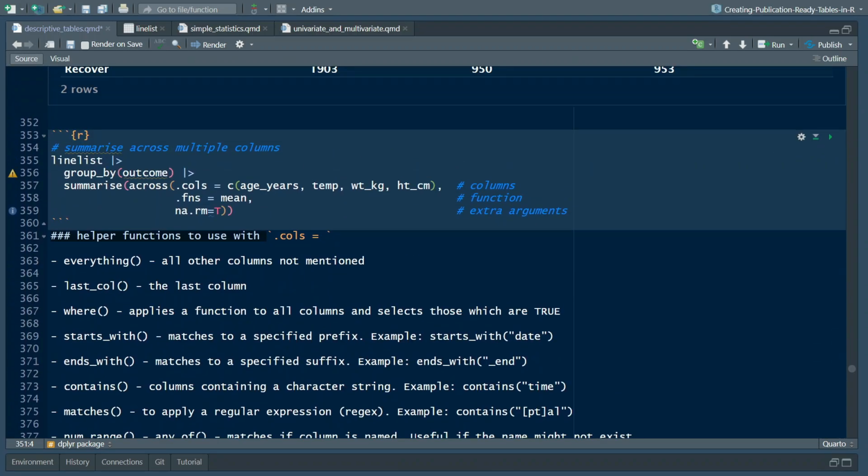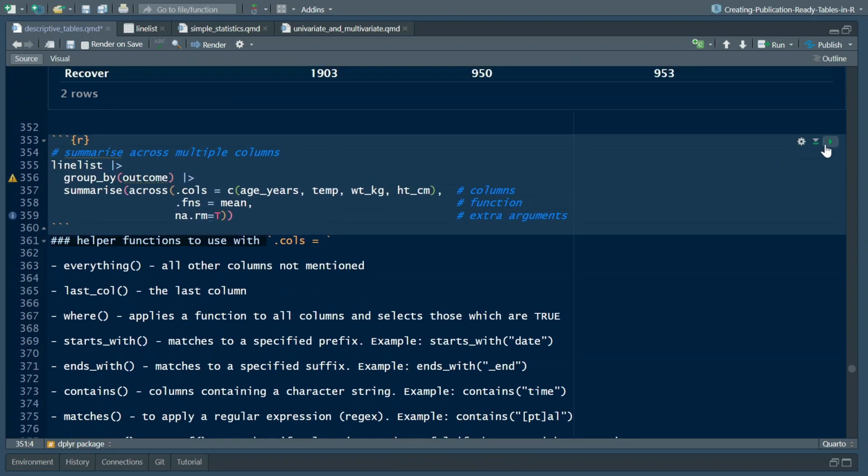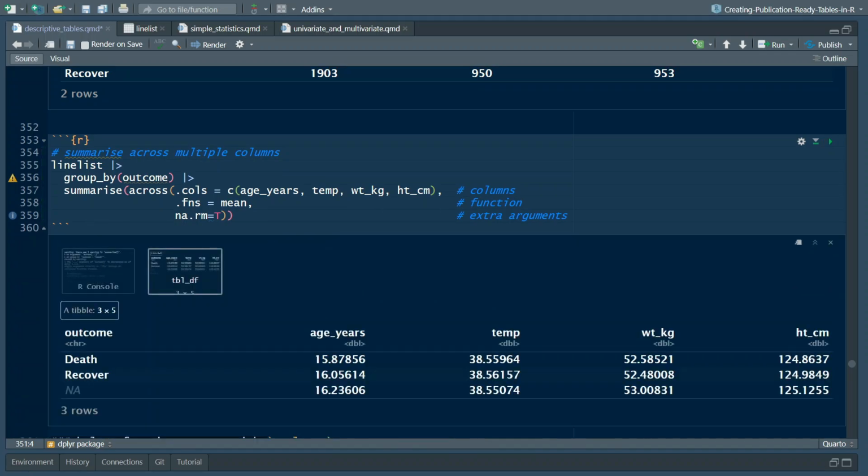So we have multiple columns. If you want to apply a particular function on multiple columns, we use the across function. Now this across function takes the arguments .cols and .fns. So .fns is more or less like your function. It's telling you that you should give the function you want to apply to all those columns.